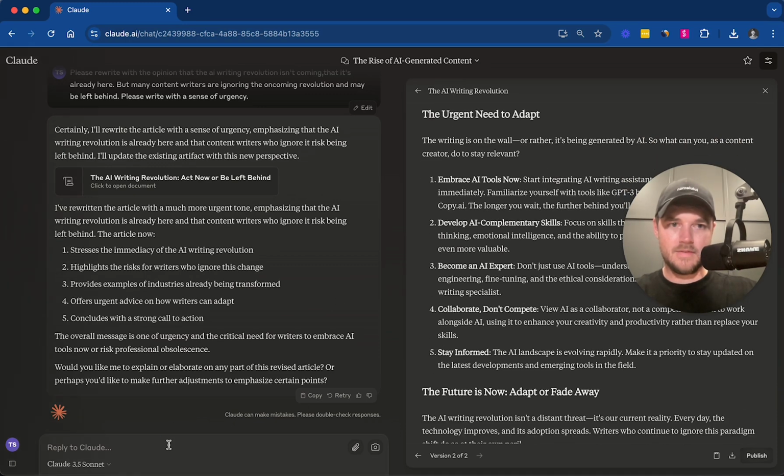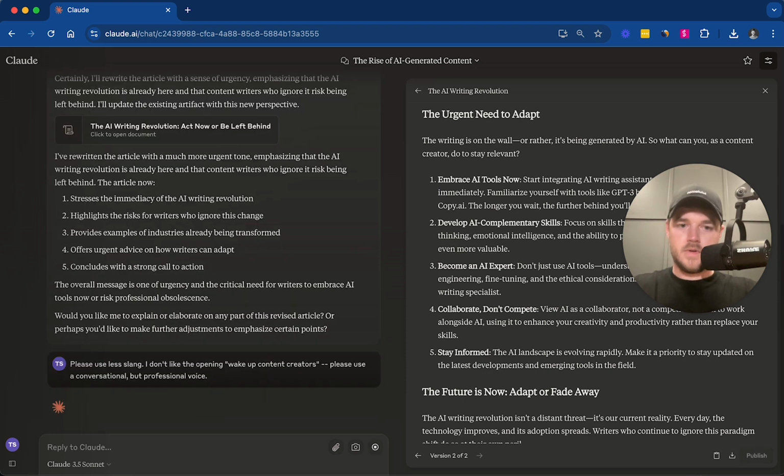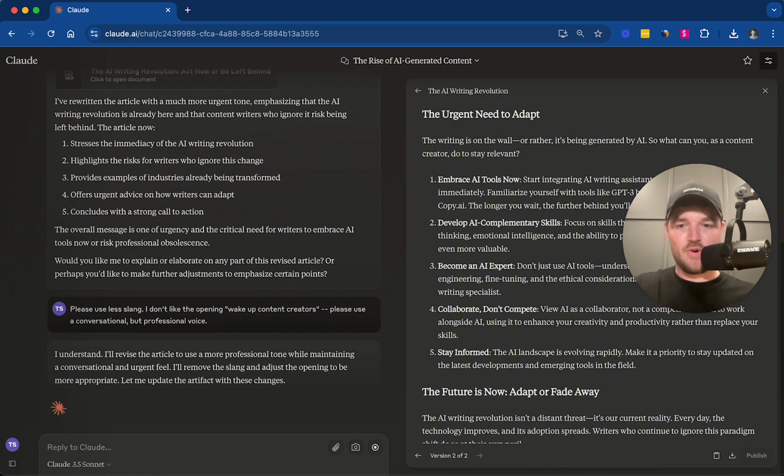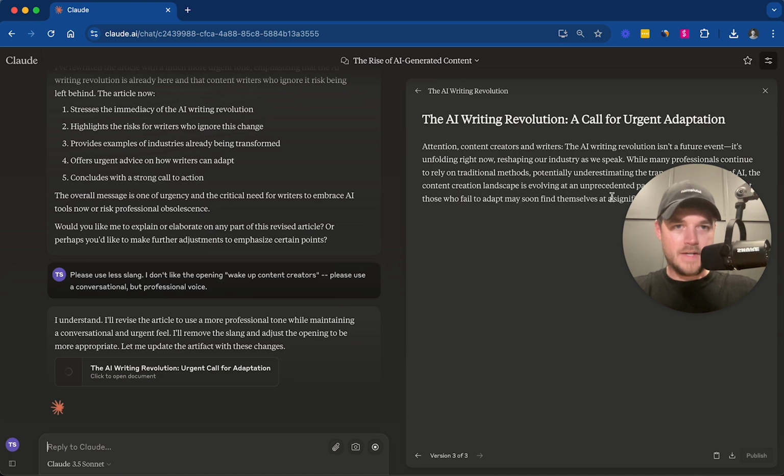And so we're going to ask it, please use less slang. I don't like the opening, "Wake up content creators." Please use a conversational but professional voice. And it's going to iterate again, and now it's going to create version 3 of this in the artifact. So it says it's updating the artifact.